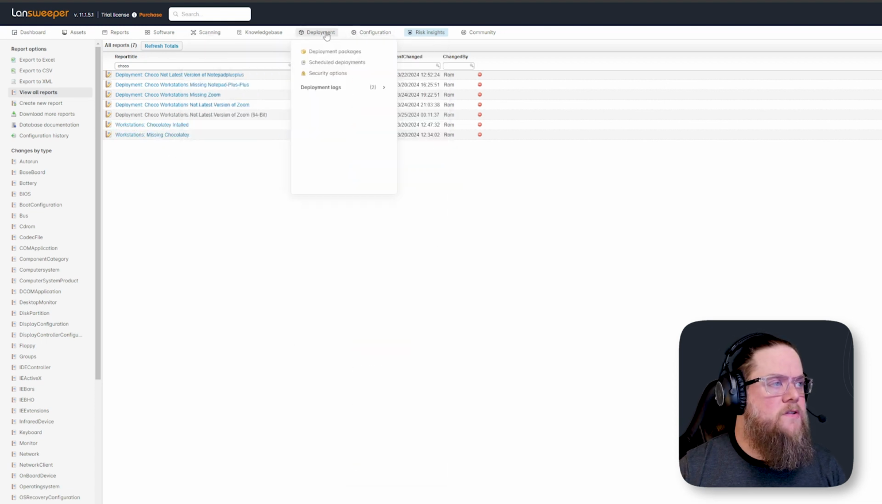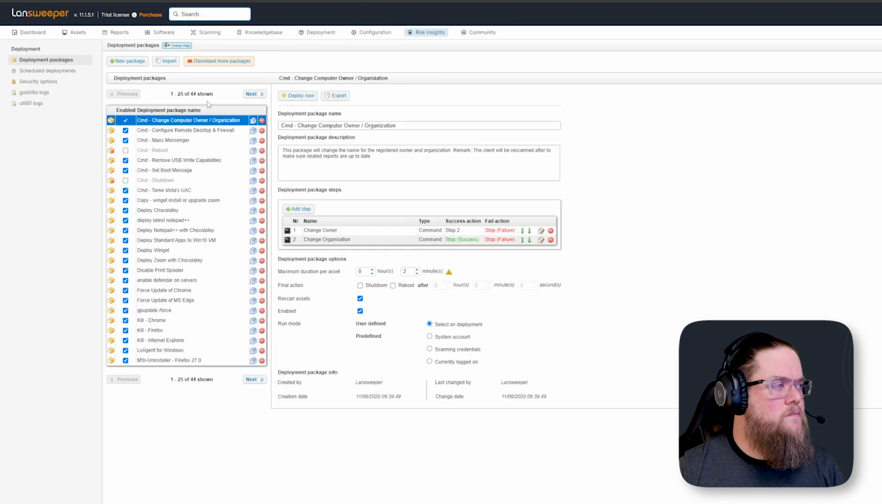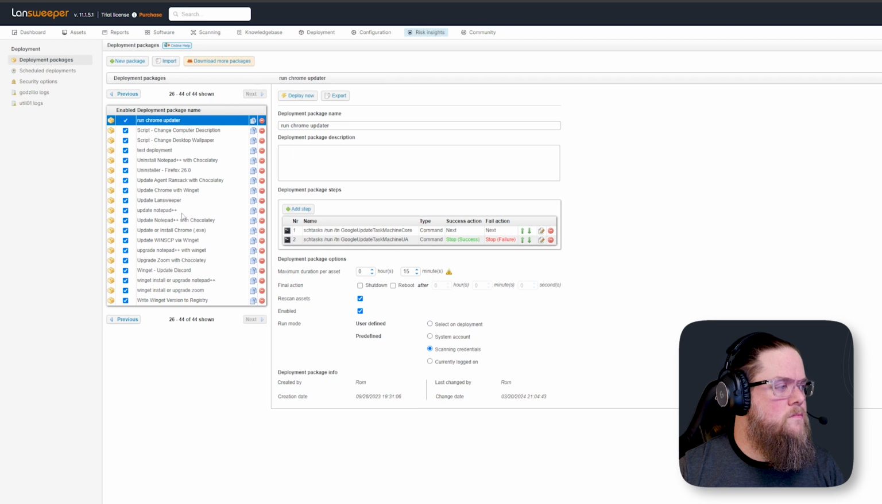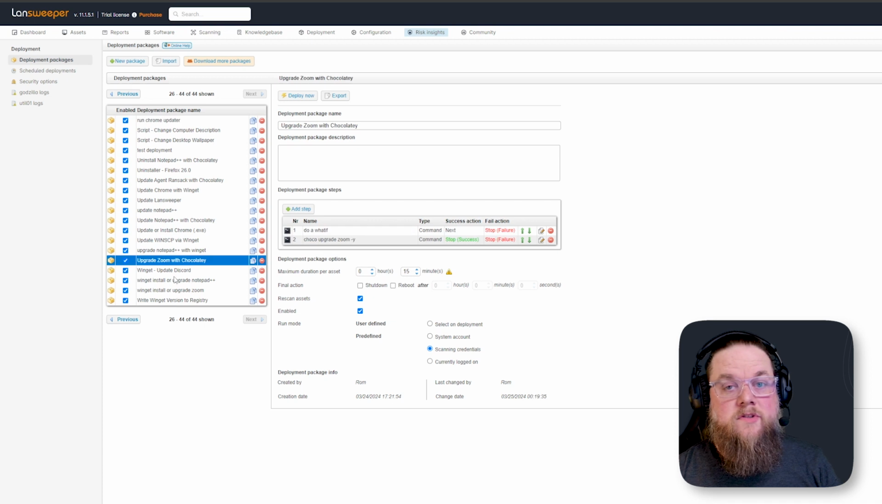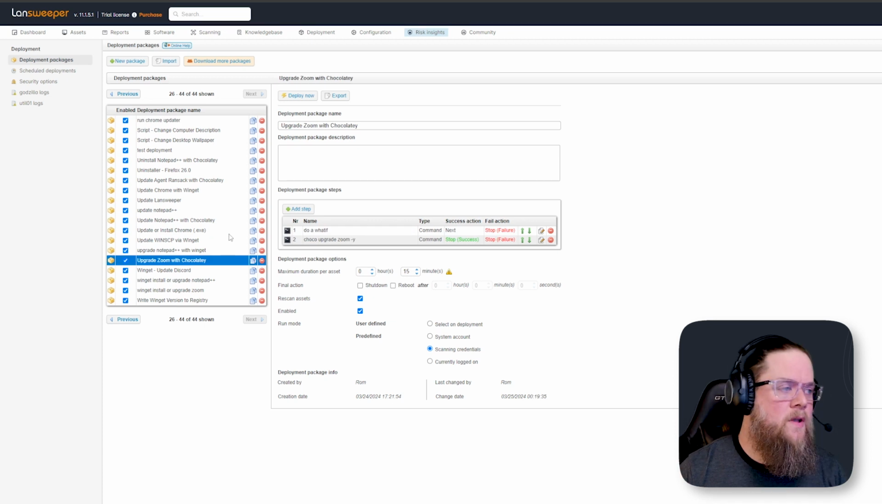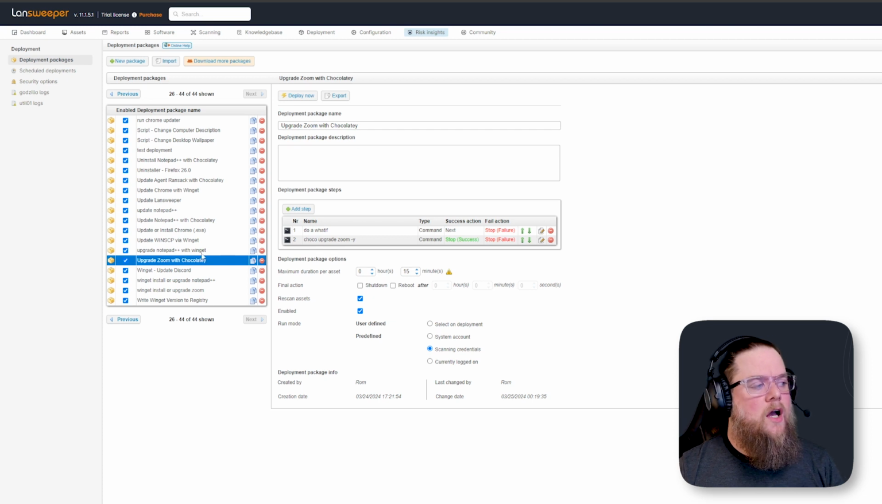So we go back to the deployment packages and upgrade Zoom with Chocolatey. It would help if I stuck to a naming convention. I wouldn't be searching for it. So upgrading Zoom with Chocolatey. A lot of times, like I said, Chocolatey does not scan unless it's the business version. It does not sync all your packages and know what's on your machine. It only knows the Chocolatey packages.